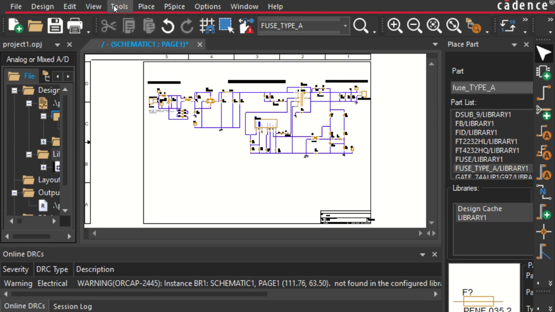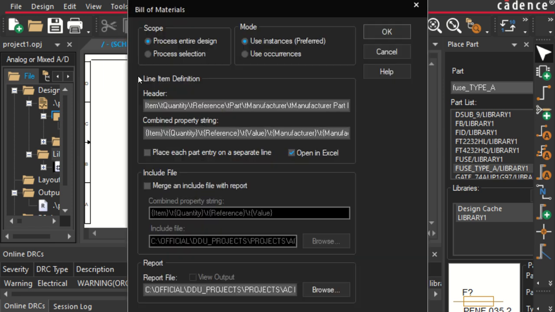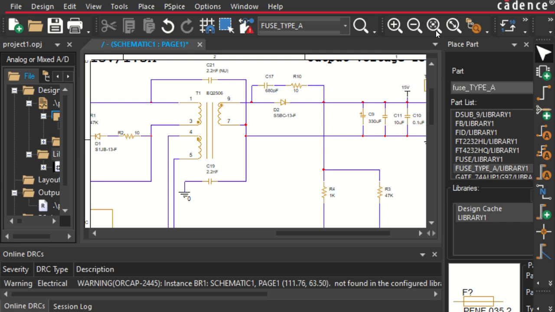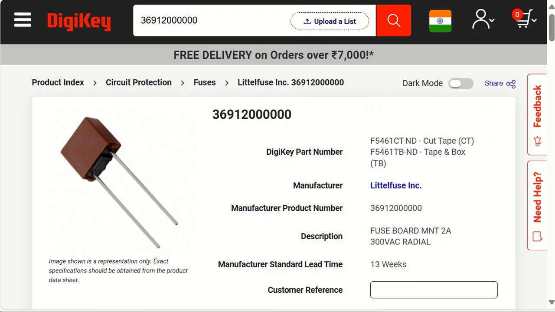In the circuit entry method, or how to enter a circuit in OrCAD, I have taught you everything. Try to follow the same thing. Otherwise you can go to bill of material, put your headers and put your combined properties properly, enable open in Excel and open it, so you will be generating your bill of materials. Okay, so all right, this is what I wanted to show you in OrCAD directly. And for OrCAD, we have tried using open source from TI, which is PSpice for TI, that is available. Now coming back to the bill of materials.